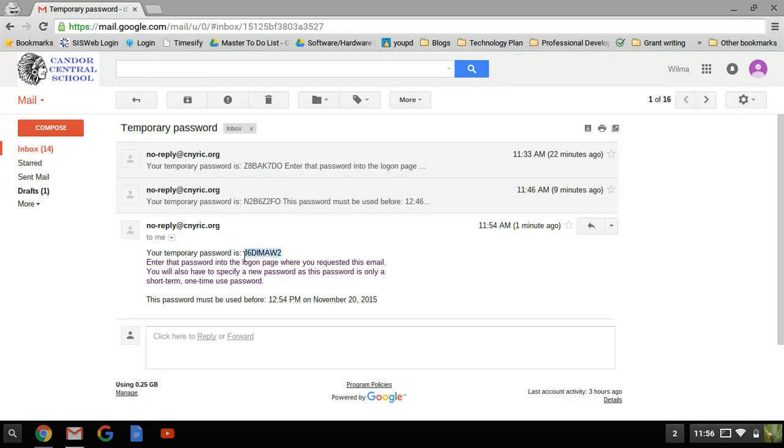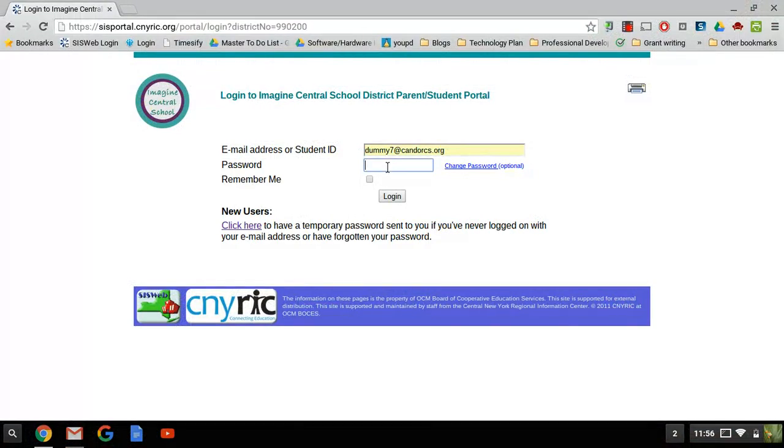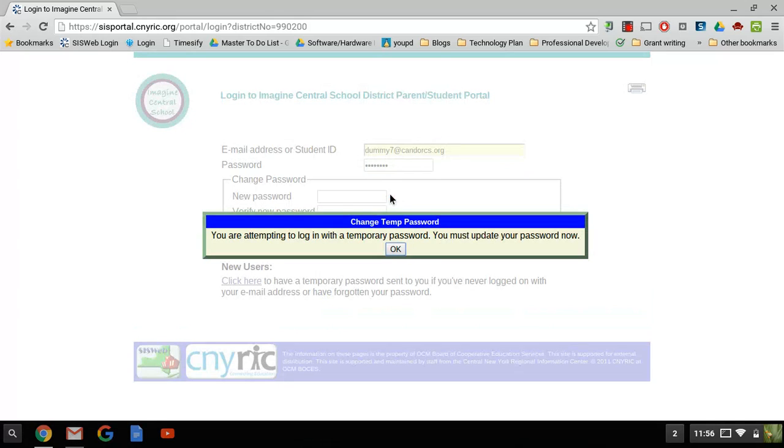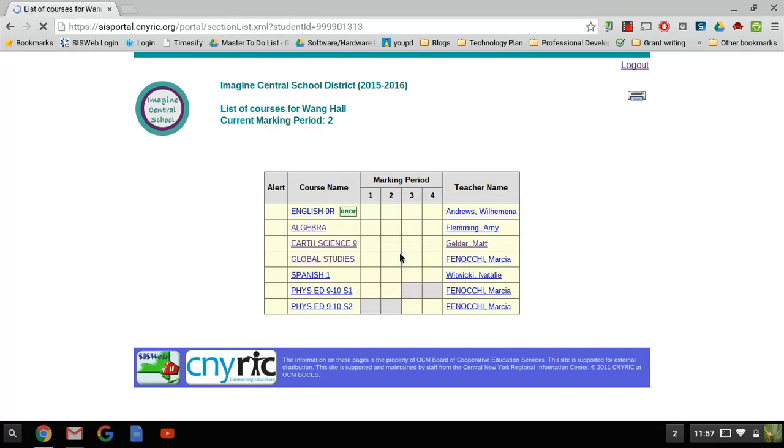I copy that password, and I will then go back over here and paste that password in here, and it will prompt me to change that temporary password. Trying to log in with a temporary password, I have to update it now. So you can't move forward until you put in a new password. So I'm going to just put in a new password, and now I'm into the student and or parent portal view.